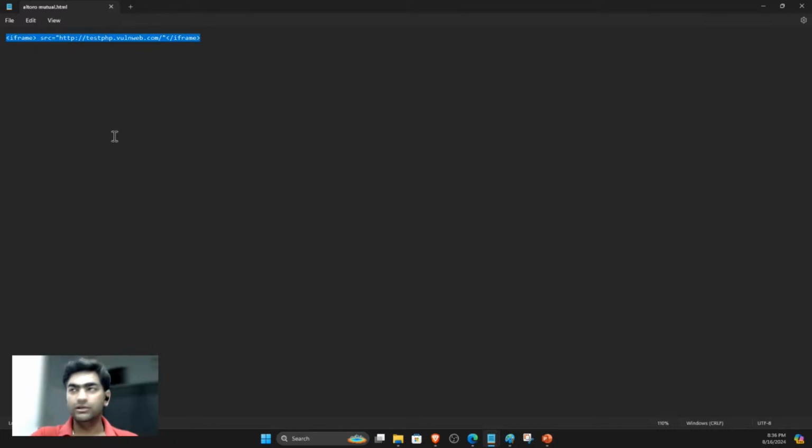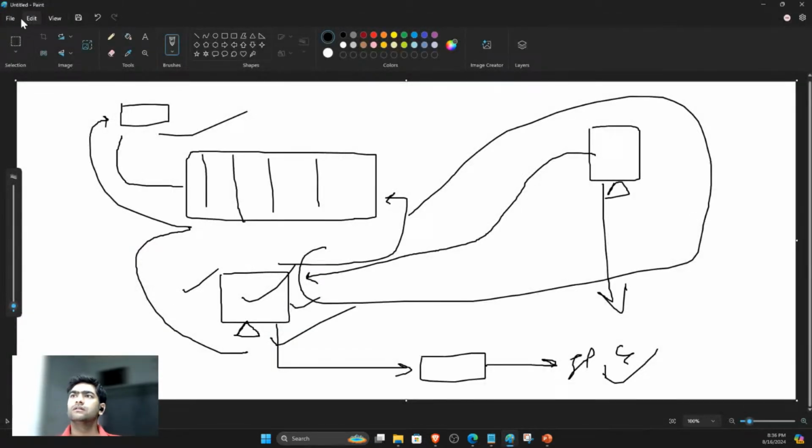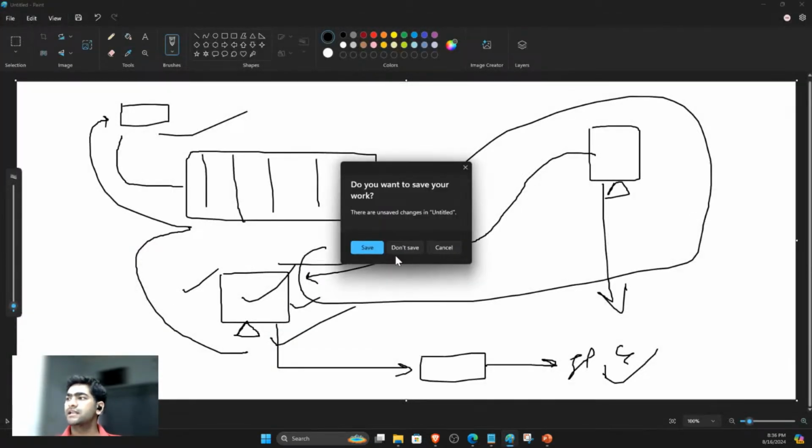After that, I will tell you what is the use of this, how the attacker, or a black hat hacker, I must say, can take advantage of this. That is very much simple. I will tell you the functionality.